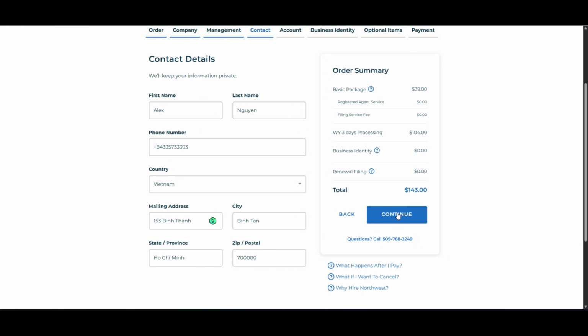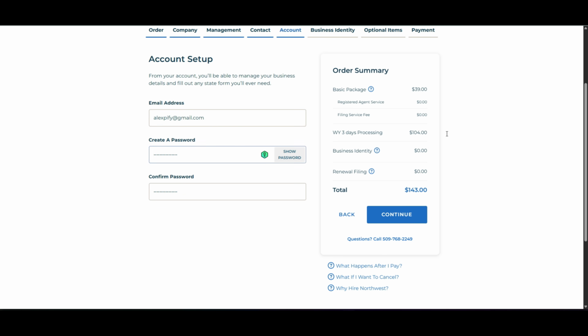Next, you need to create your account. This is the login you'll use to access your Northwest dashboard later. Once your LLC is approved, this is where you'll manage everything: view your documents, update your registered agent information, and handle any future filings. So go ahead and enter your email address and create a secure password. Make sure it's an email you check regularly because this is where Northwest will send all your important updates.